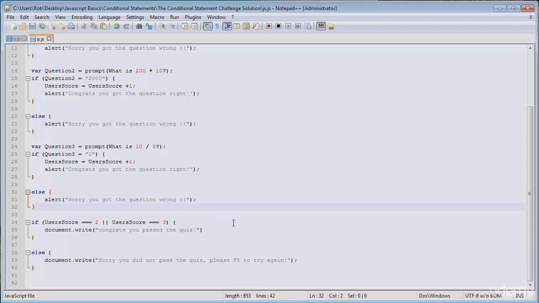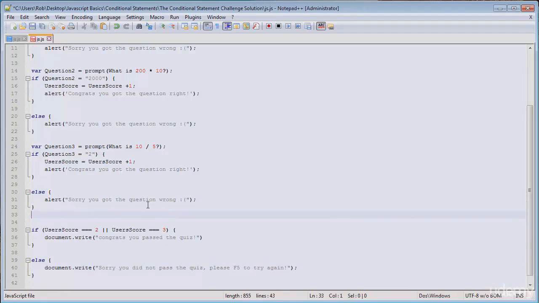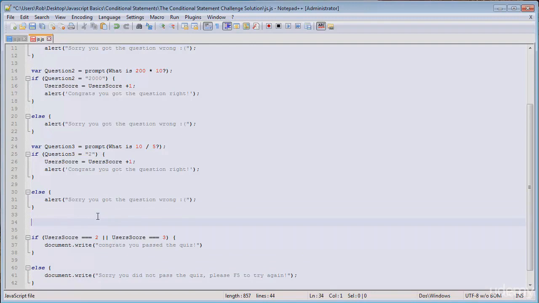So this is going to look a little bit confusing. We have a lot of conditional statements here. But this is a great way to understand how conditional statements work in JavaScript.